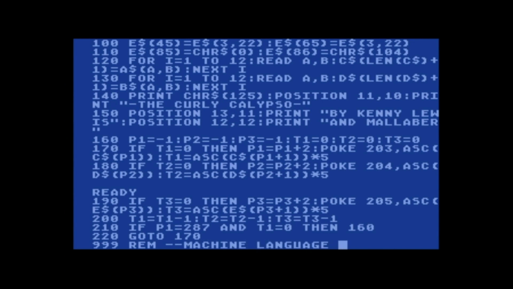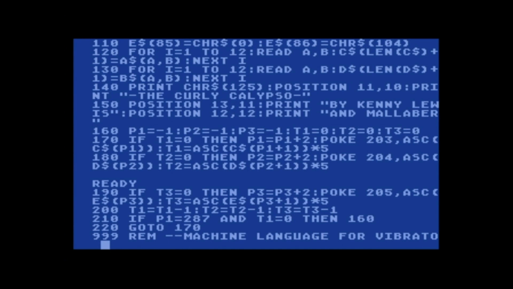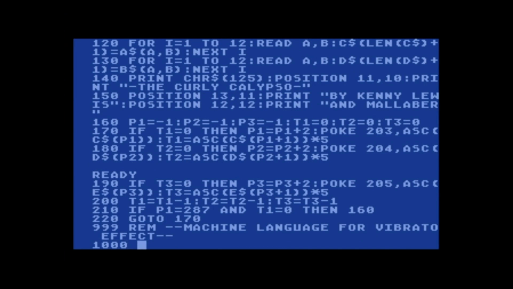Machine language for vibrato. This is just a comment, by the way, or a mark that says, here's what's going on in this code. In general, in programming, it's a good idea to do that anytime there's unclear code.